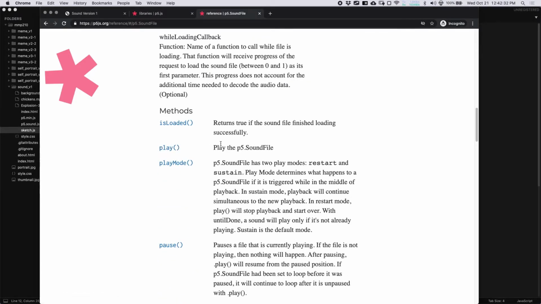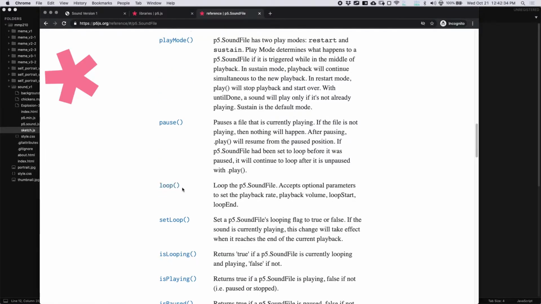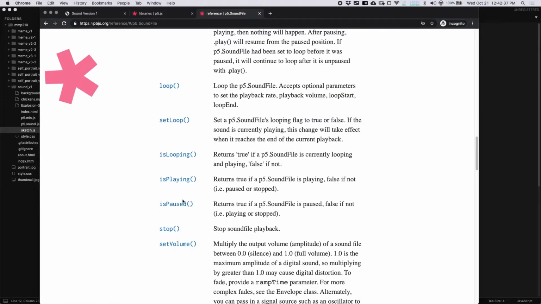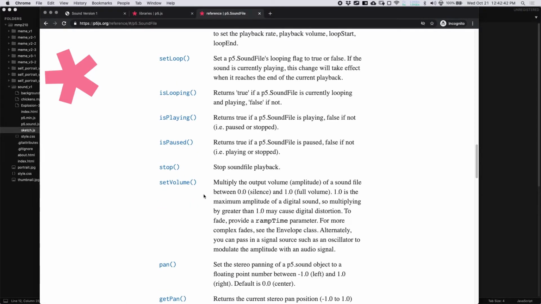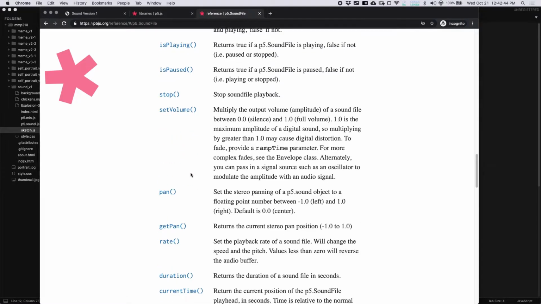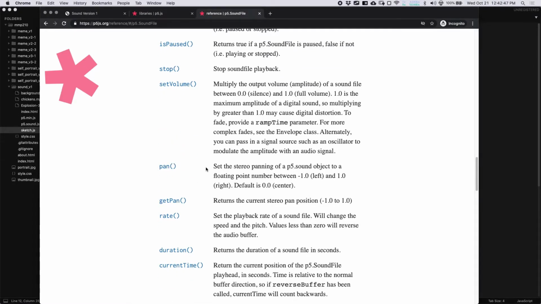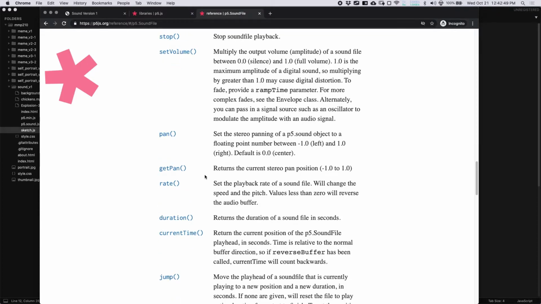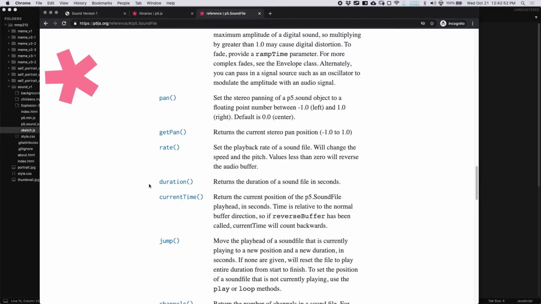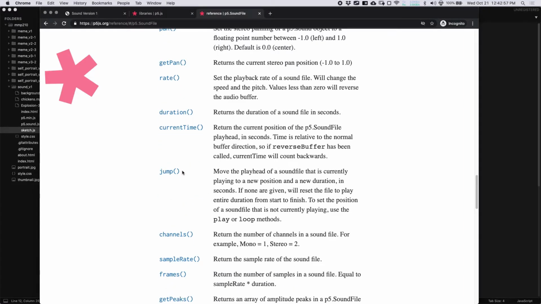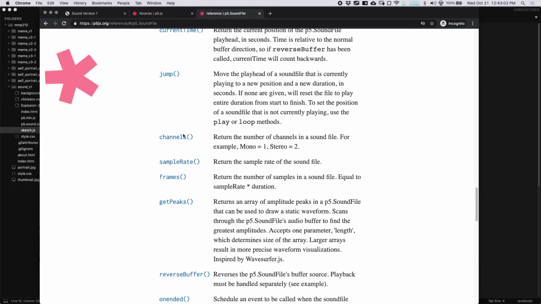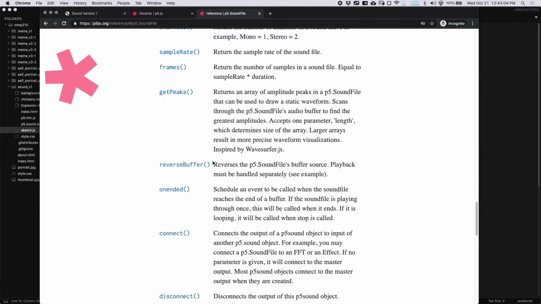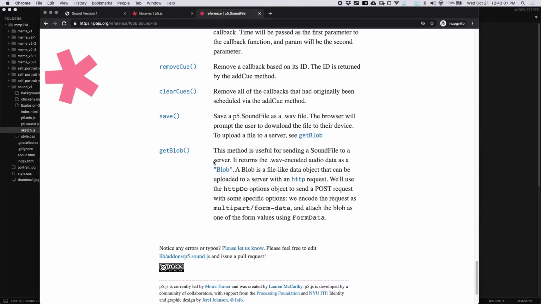Play is how we play the sound file. We can also pause. We can loop the sound file. We can check to see if the sound file is playing or is paused. We can stop the sound file. We can set the volume of the sound file. We can set the pan, which is whether it plays out of the right or left or both speakers. The playback rate. We can learn the duration of the sound file and its current time. We can jump to different parts of the sound file, and we can get information about the channels, the sample rate, and a whole bunch of other things that get more technical.